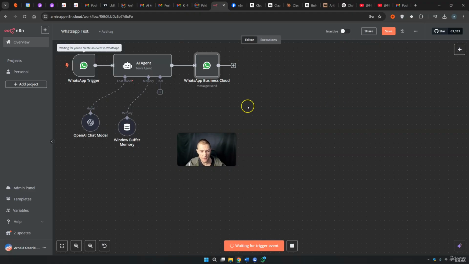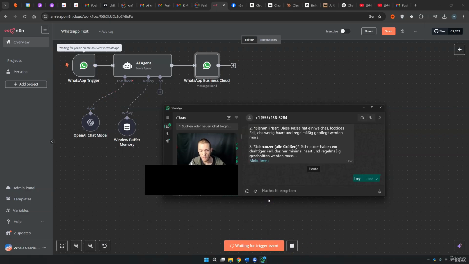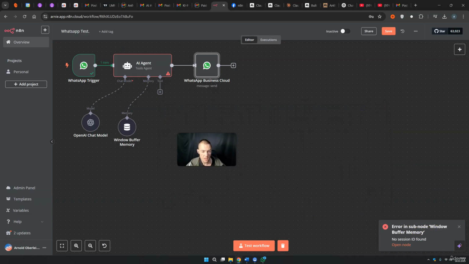I think we will get an error because the window buffer memory has no chat session ID for its context, but let's just see, at least the first node should get triggered. So I want to type in "hey" right now, and I send this out, and there you see it, error in subnode, window buffer memory. So we need to set up of course our window buffer memory. So we press on this window buffer memory.